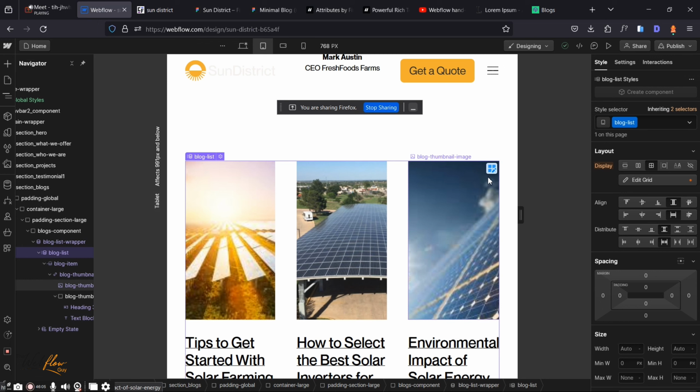But in this case, because I'm using grid, what I need to worry about is just click on edit, then delete the next column. So just to make it 1. And of course, that is what we have on mobile landscape.